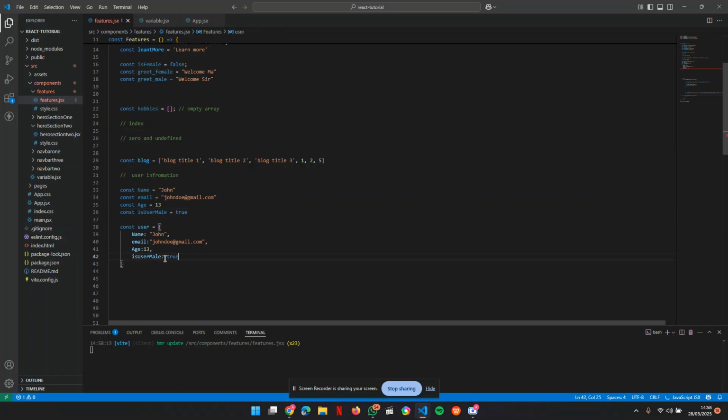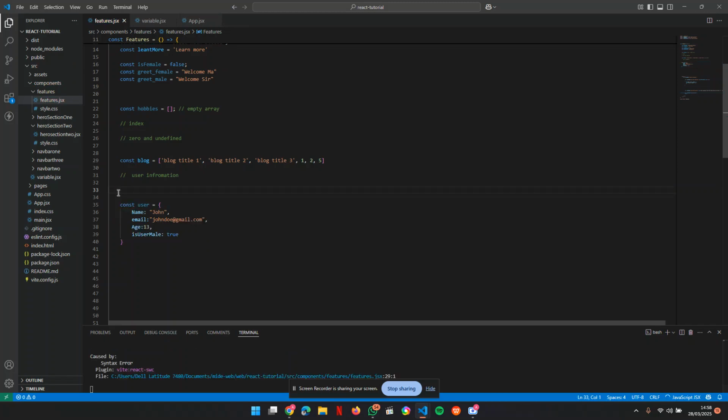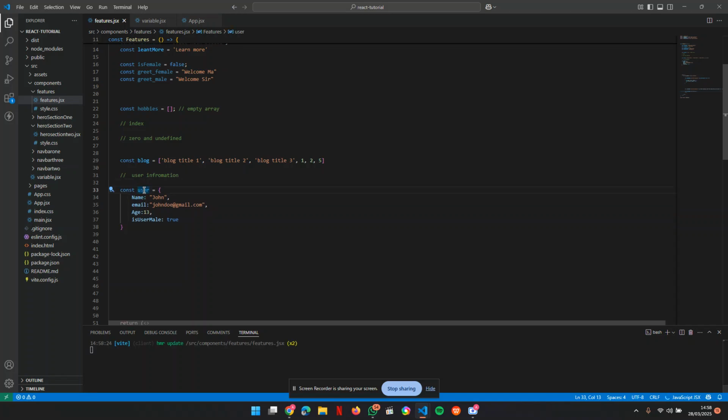I say true. Simple. So instead of having four variables, I have just one variable, user. Now, how do I target the element? Just like an array, each item inside the object has an index, right? So this is index 0, this index 1, this index 2, and this index 3. But unlike an array, we can't just say user 0.